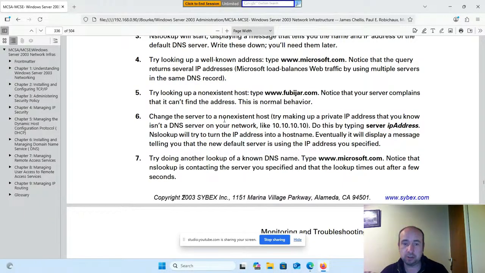6. Change the server to a non-existent host. Try making up a private IP address that you know isn't a DNS server on your network, like 10.10.10.10. Do this by typing server and the IP address. NSLOOKUP will try to turn the IP address into a host name. Eventually, it will display a message telling you that the new default server is using the IP address you specified.